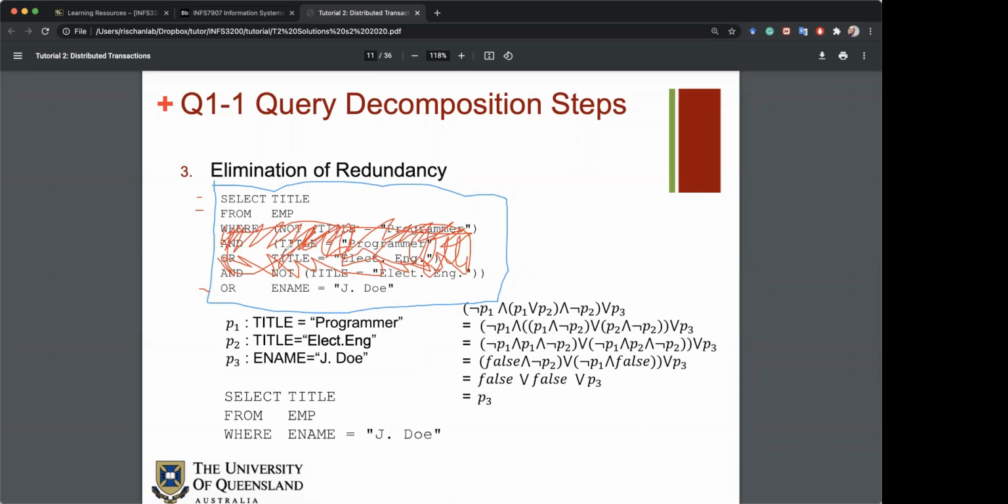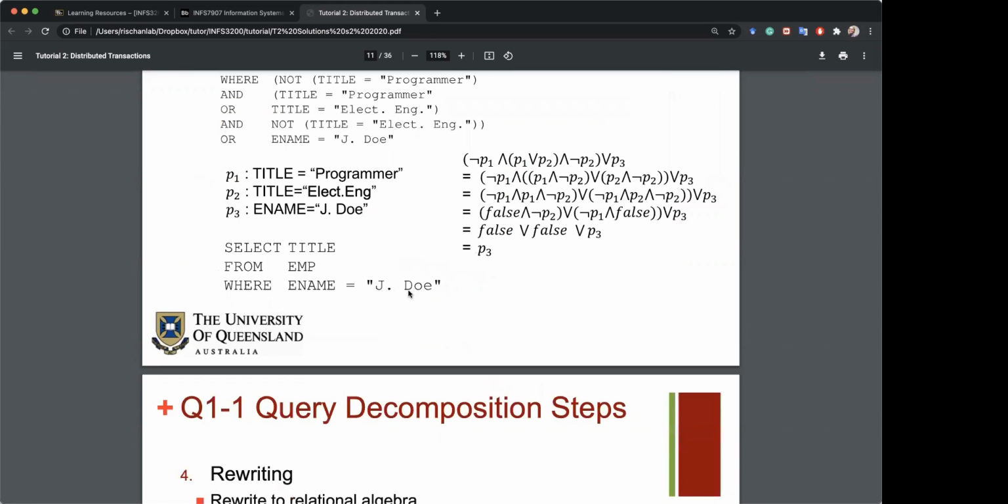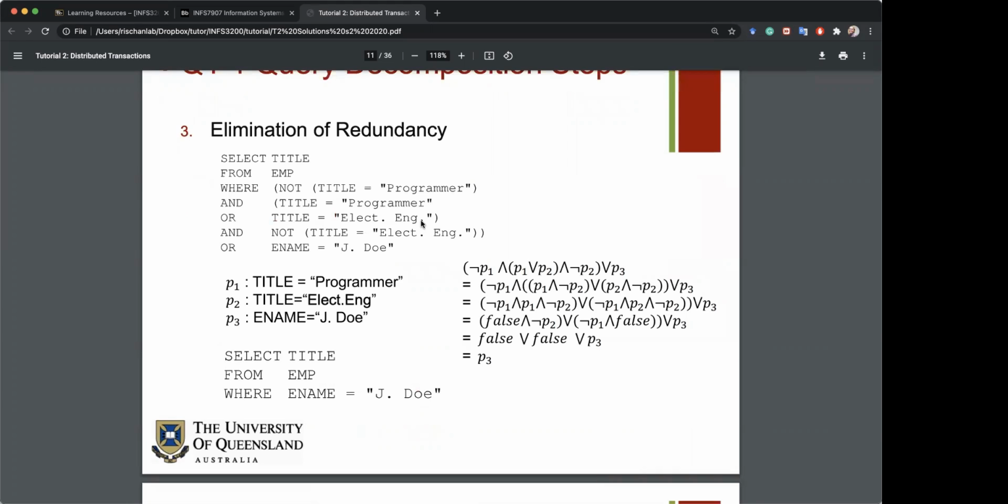If you put it in symbols, let's say predicate 1 is title equal to programmer, predicate 2 is title equal to electrical engineering, and predicate 3 is name equal to John Doe, and then you simplify, you will see that in the end you only have P3. Okay, and this is the final query: select title from employee where name equal to John Doe. So you need to pay attention when you write a query. You need to eliminate any redundancy, and also any semantically incorrect or type incorrect parts.